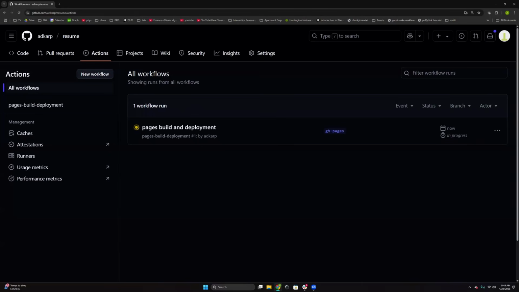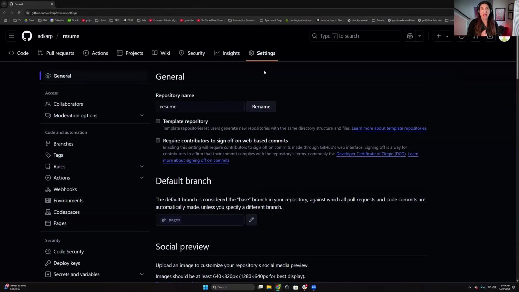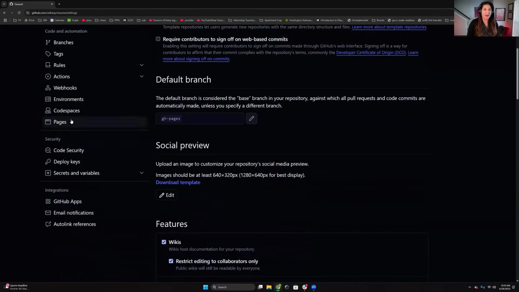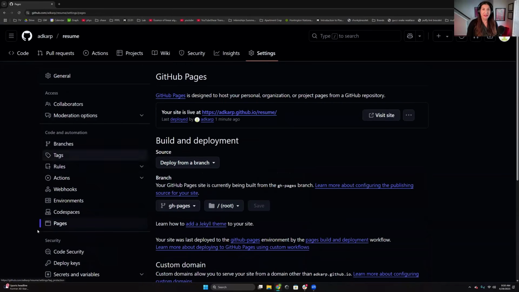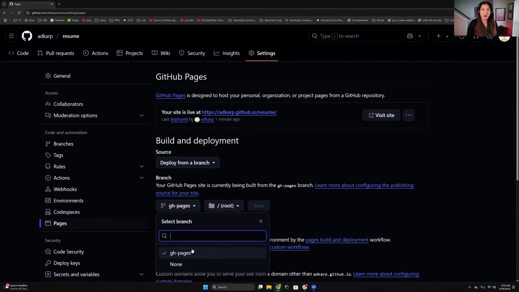What did you click after clicking actions? I was looking to see whether the actions were happening, but we had to go to settings and pages on the left and click on GitHub Pages to make sure that GitHub Pages, gh-pages, was selected.